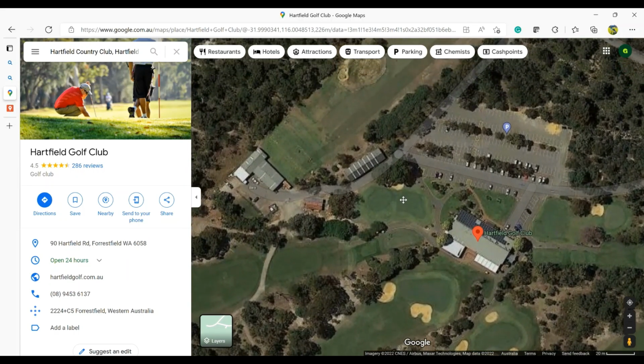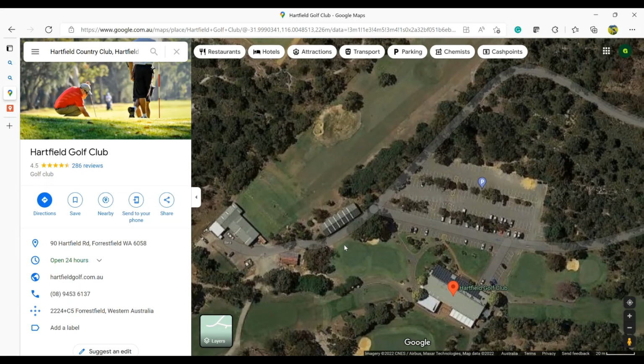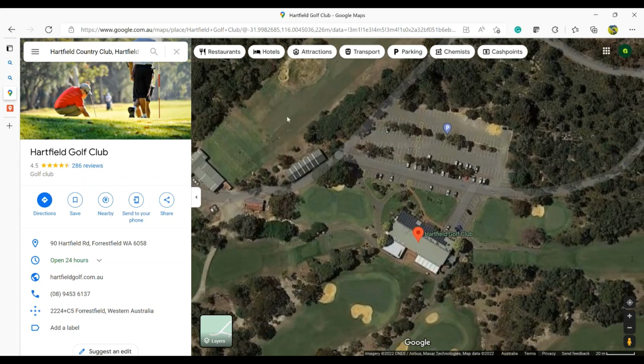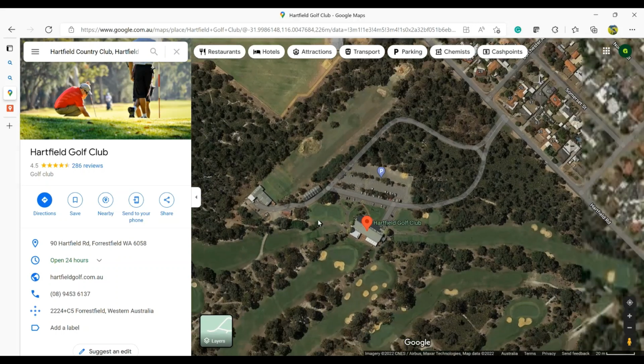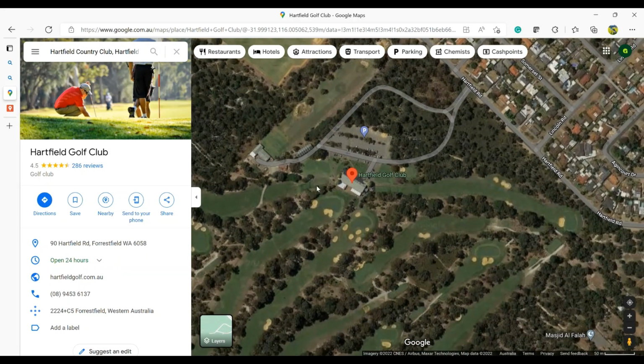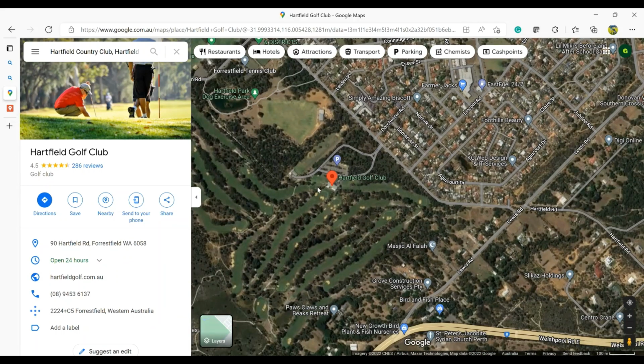Now, on this part here, as you can see, there is a little access road that leads to here. This is the driving range. So in this row here, this is where the golfers will line up and then hit their range balls in this direction here. Okay, just a quick tour of our golf course, Hartfield Golf Club.